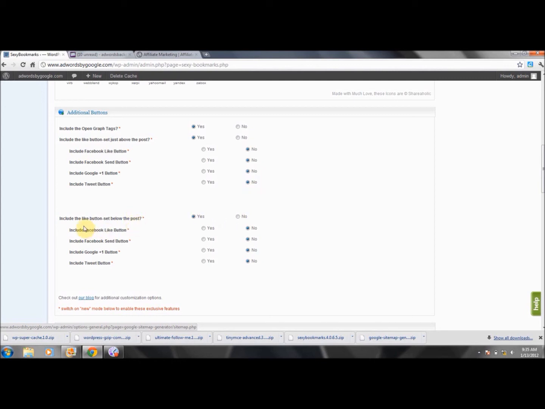So include like buttons above the post. We don't want like buttons and share buttons below the post. Choose one or the other.